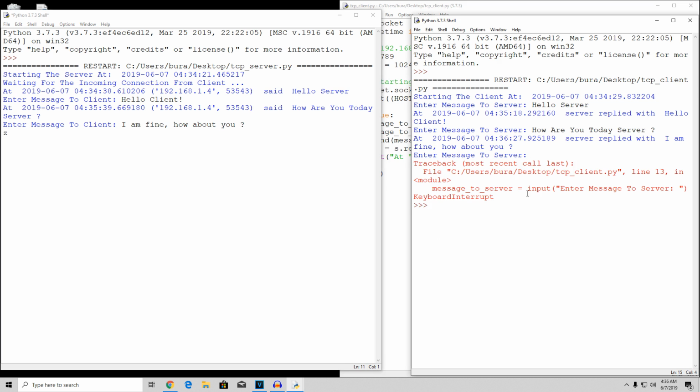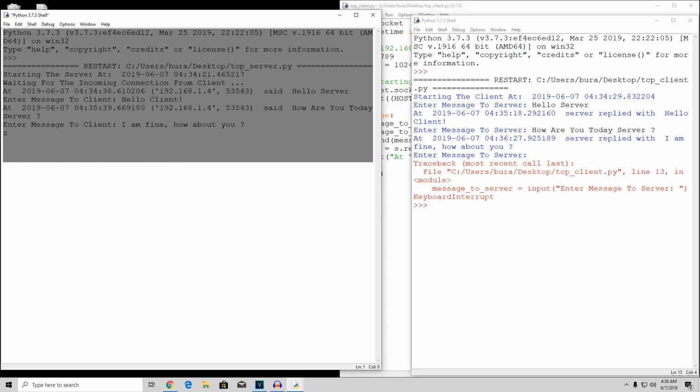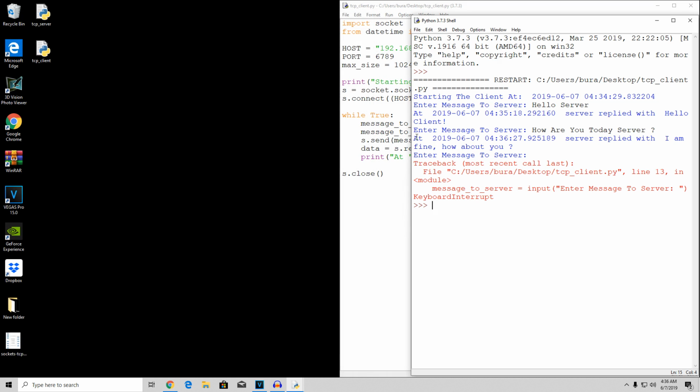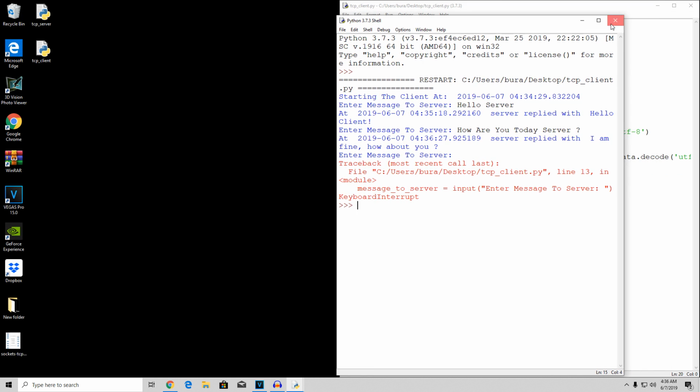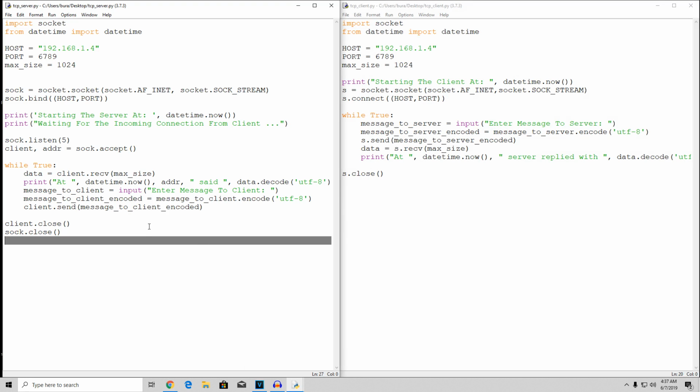Right here, it can't really even perform the keyboard interrupt because we're actually in the receive function itself, trying to receive the messages. Therefore, we need to do something about that so we can actually close the programs correctly.